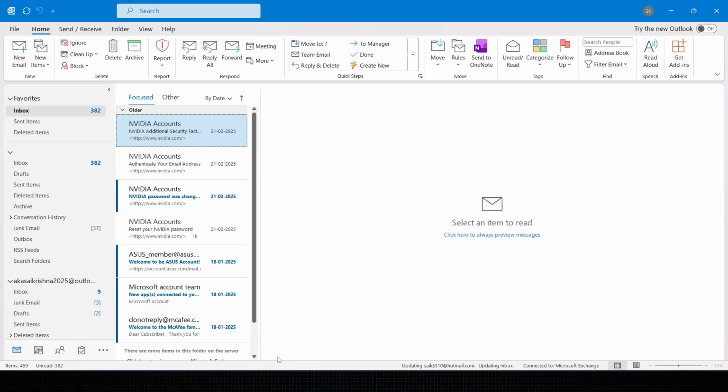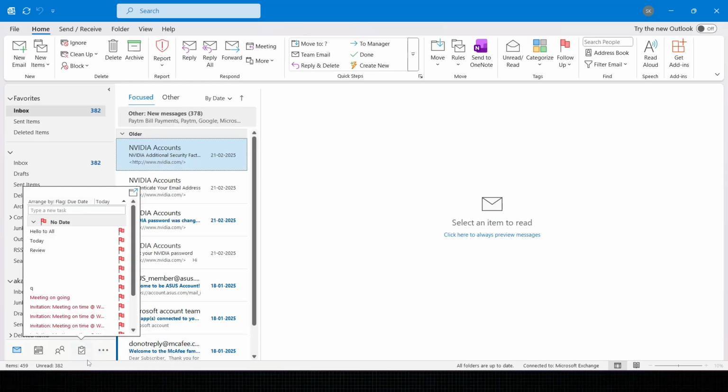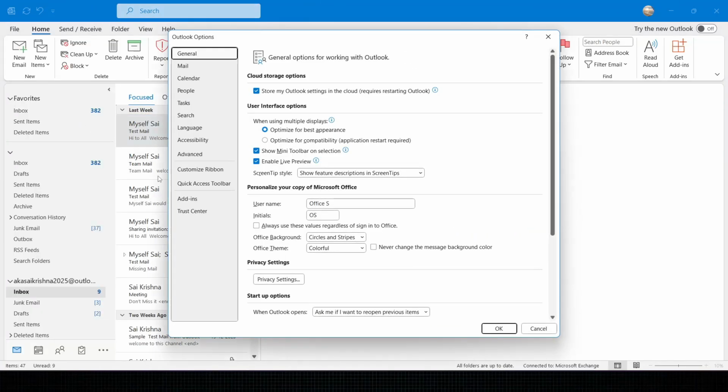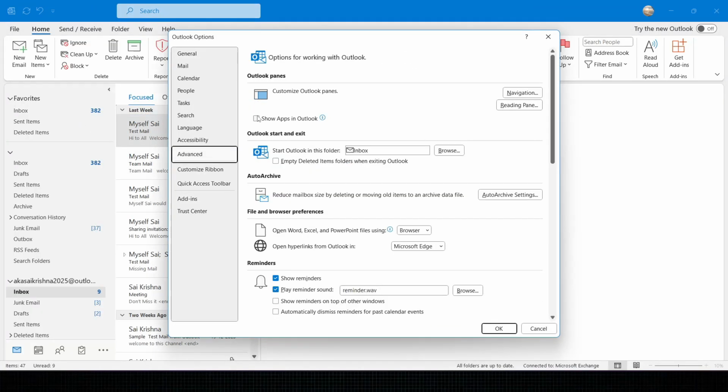If the bar didn't move, double-check two things. First, make sure you're not using the new Outlook interface, because that version doesn't allow this adjustment yet. Second, return to File, Options, Advanced, and confirm that Show Apps in Outlook is still unchecked. Sometimes a restart is required more than once if Outlook was busy with updates.